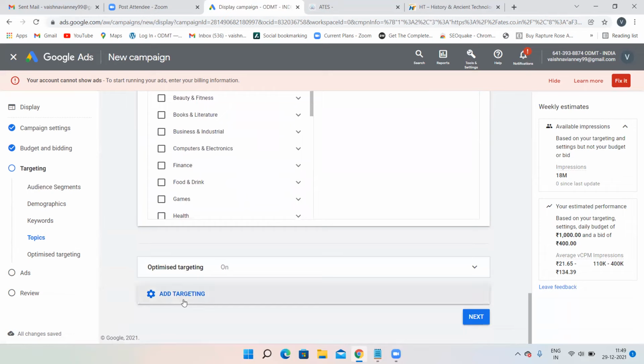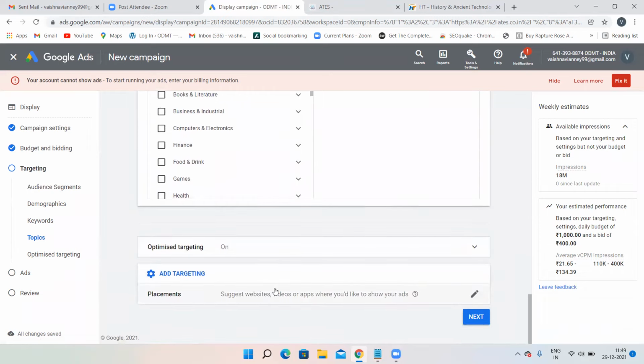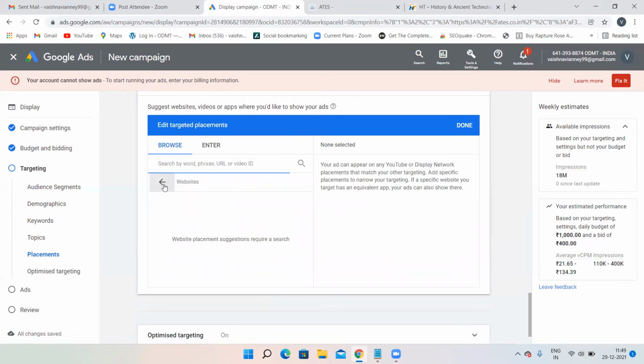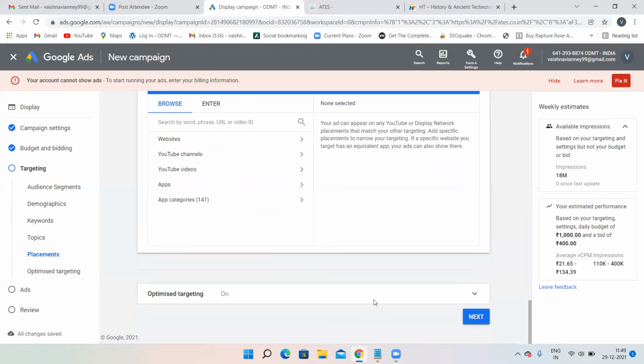Now coming to ad targeting again, placements. This is where you want to show your ad: on a particular website, on a particular YouTube channel, on YouTube videos, it's up to you, whatever you want. So first click on websites. Then type your website name, netv.com, cartwright.com, whatever it is. Then select that, it will appear over here, and click on done. That's it. This is about placements, where you want your advertisement to appear.